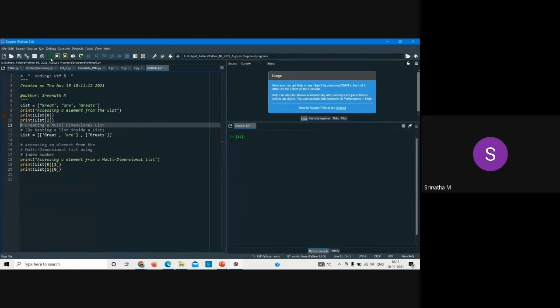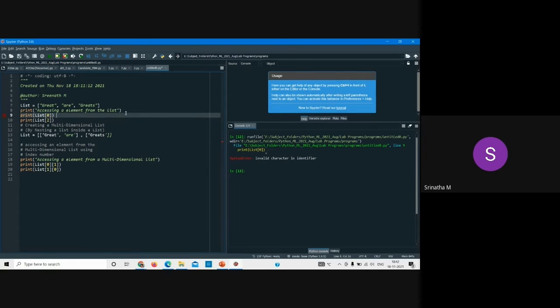Fine, I'll just run the code. We are getting some errors at line number 9: invalid character in identifier. Line number 9, we have something. Print and then list of 0.